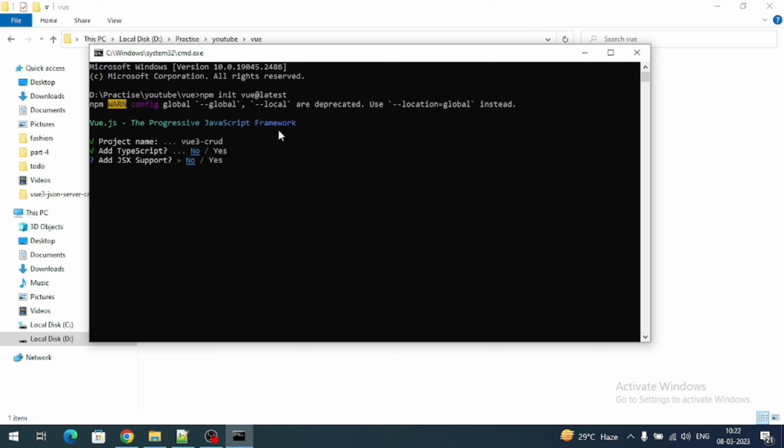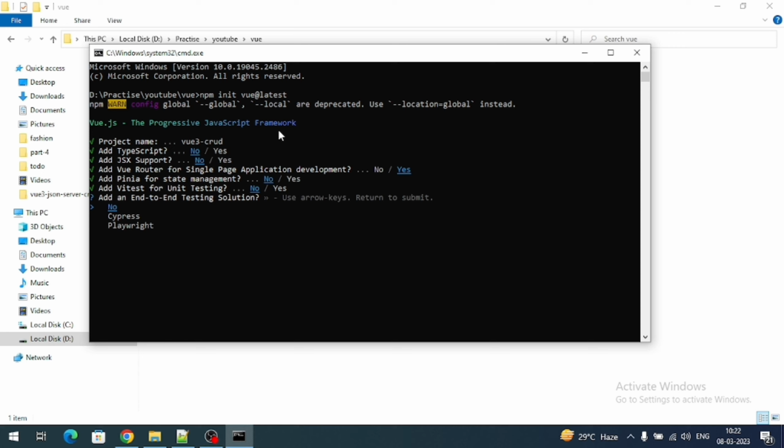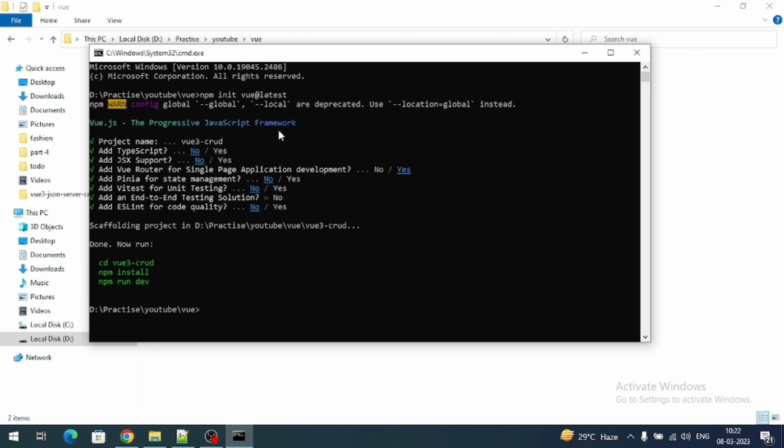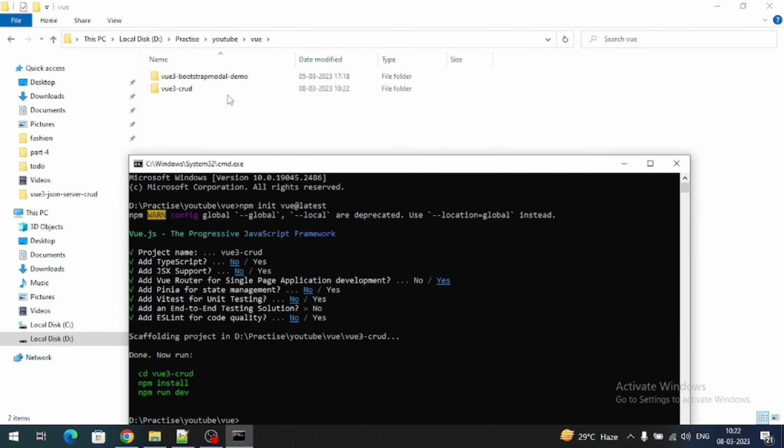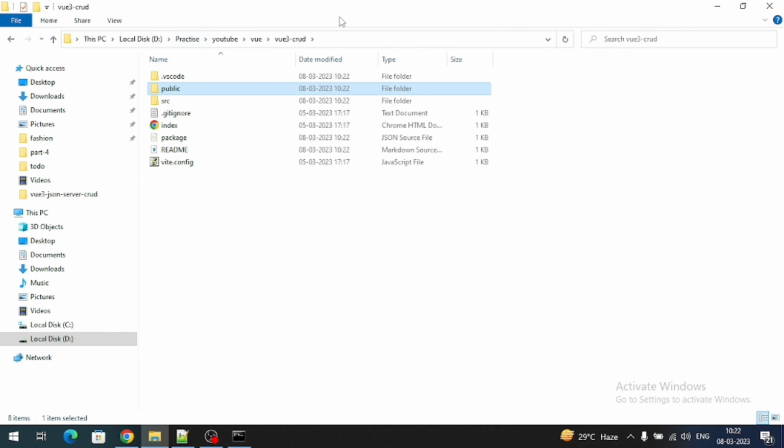It is asking to add JSX, no need. It is asking to add router, say yes, we use Vue routing. And it is asking about state management, no. And unit testing, no. And finally end-to-end testing, no. Okay, so the project is created. If you move this command prompt a little bit down, here you can see our new project got created.